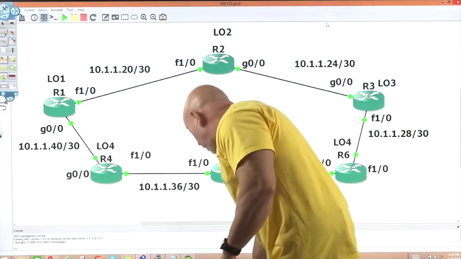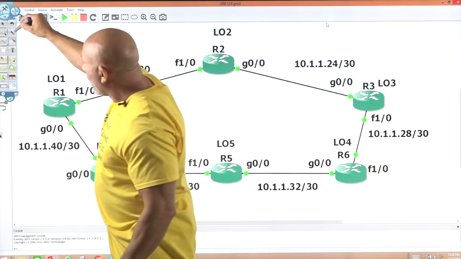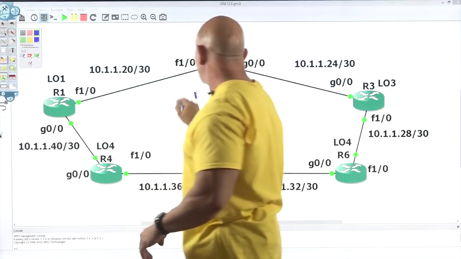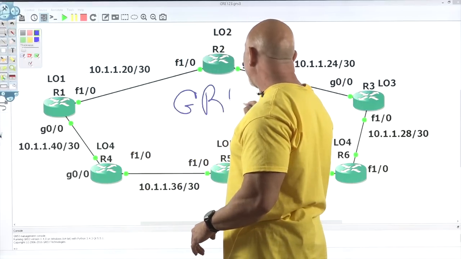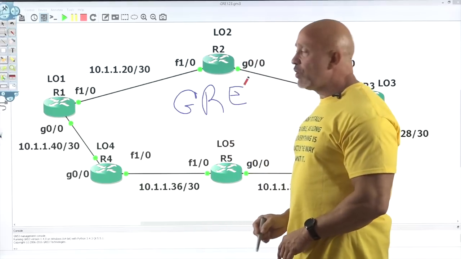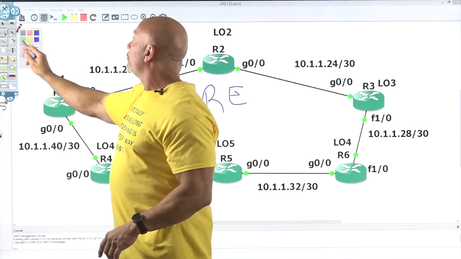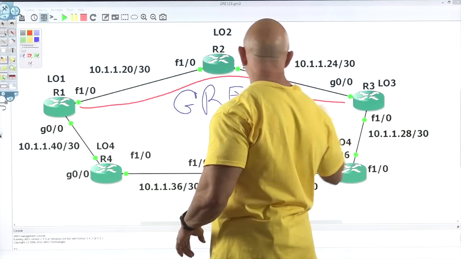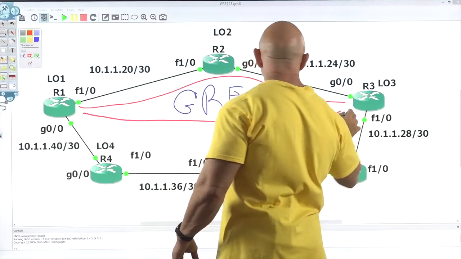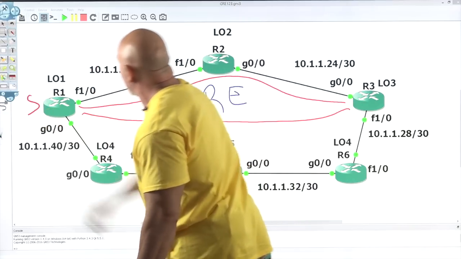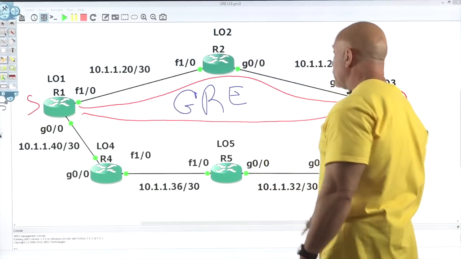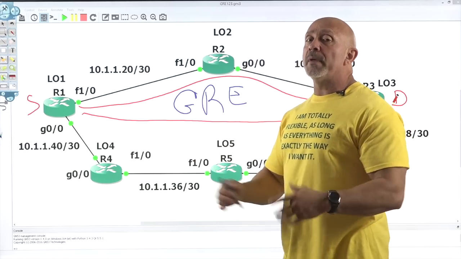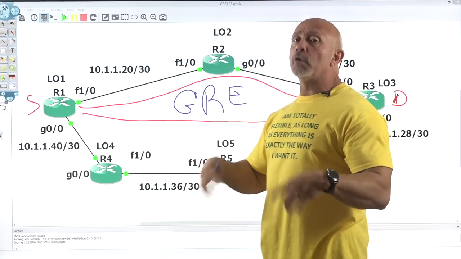Okay. Get my pencil again. What we're going to do is we're going to create a tunnel, a GRE tunnel. Okay, a GRE tunnel. We're going to create a GRE tunnel this way. Right? Router 1 is going to be our source. Router 3 will be our destination. So packets flowing through there should flow through the tunnel. Our goal is to make sure that we create the tunnel and then the tunnel comes up.